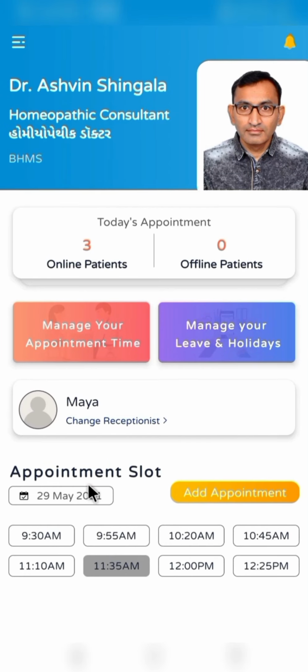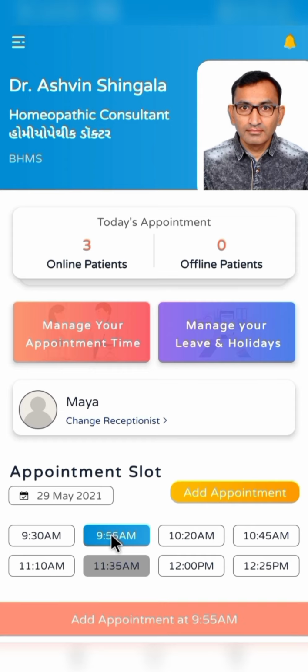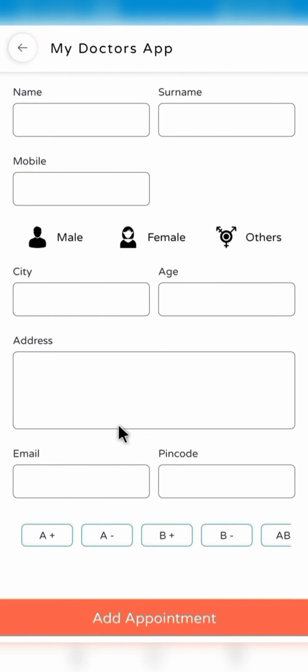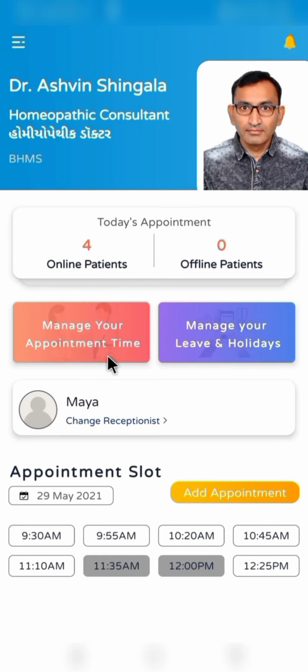Then the appointment time slot. Here you can see booked time slots in dark color and open time slots in white color. You can also give an appointment to your offline patient from here. Fill in these details and add appointment. It would be better if you manage both online and offline patients in this app to avoid mismanagement.